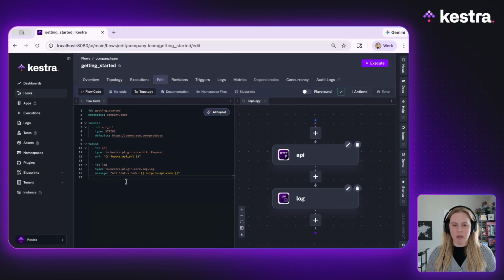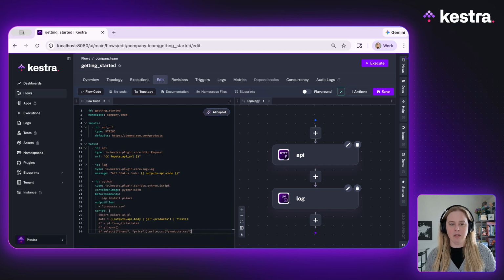I want to do something maybe with a Python task. So this script runs in its own Docker container, and you can see there's a couple of different things going on here. We have the before commands, which you can use to install any additional libraries. In this case, I want to install polars. I also want to produce an output file. So I want to put that response that I'm getting from the API into a CSV file. And then I want to do something with that data before I pop it into the file.